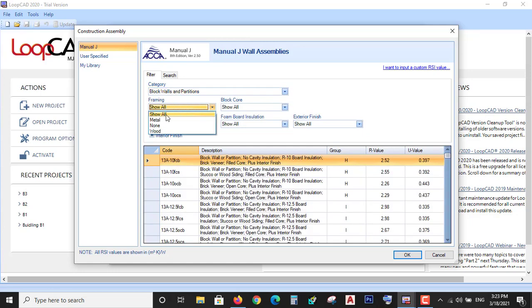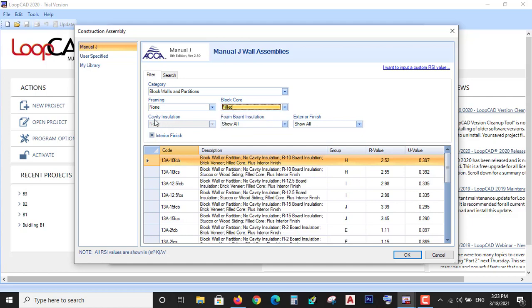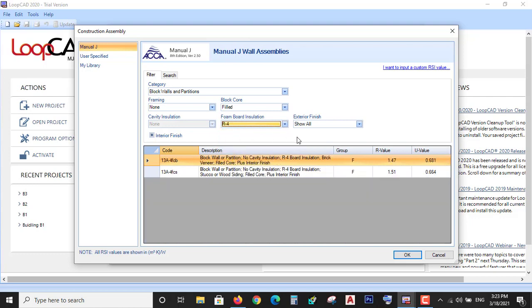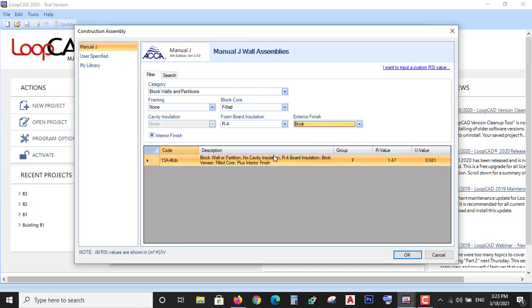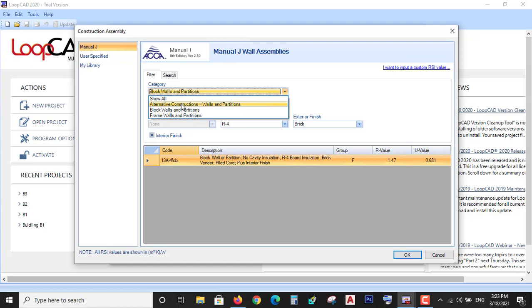There is no framing, none, and the block core is just filled, and the cavity has no cavity insulation. For foam board, I have R4 foam board, and the exterior finish is brick. So this is the 1.47 R value for the wall that I am going to use in my building. You can select any wall that you are using in your building.